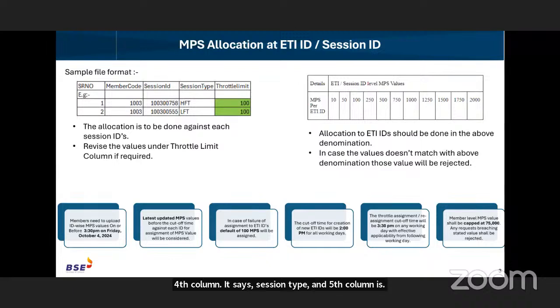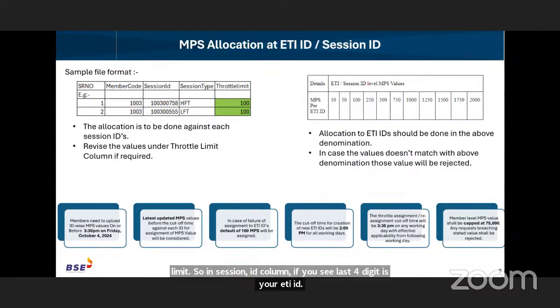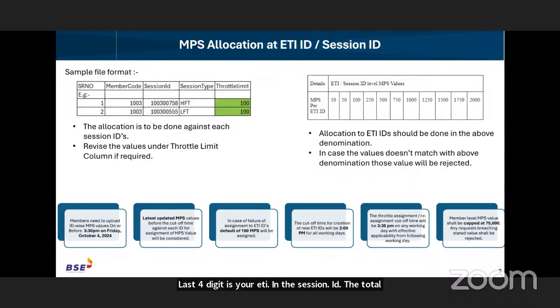In the session ID column, the last 4 digits are your ETI ID. The total number of digits in the session ID field will be 9 digits, so you will have to check the last 3 or 4 digits. That is your actual exchange ETI ID.